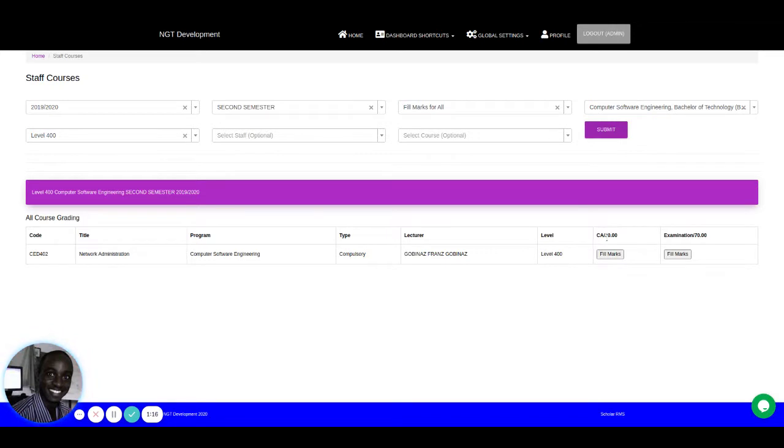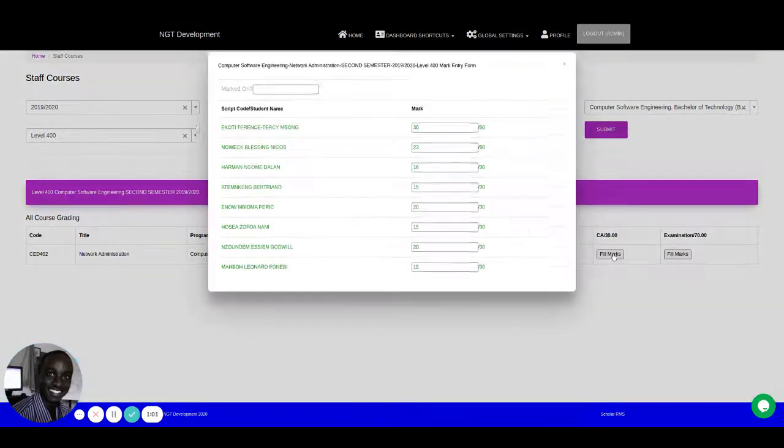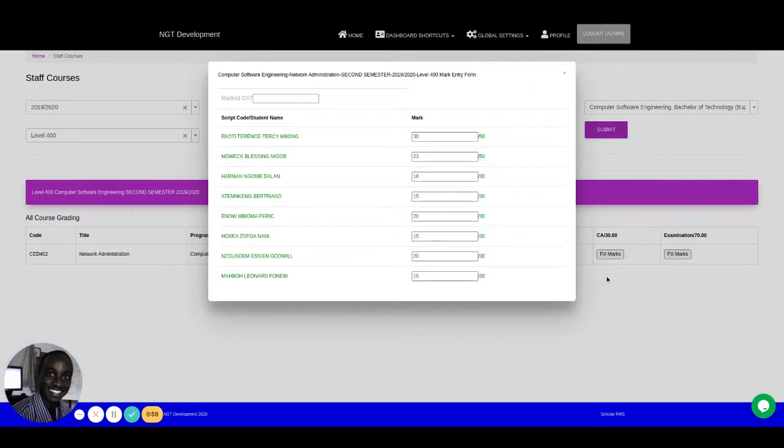At the extreme right here, you see the different evaluations I can fill marks for. Here you see continuous assessment supposed to be on 30, examination is supposed to be on 70. So let's just say we want to fill marks for continuous assessment. You click on the fill marks button here. So that will load. At the top here, you see computer software engineering, network administration, second semester 2019-2020, and the level.